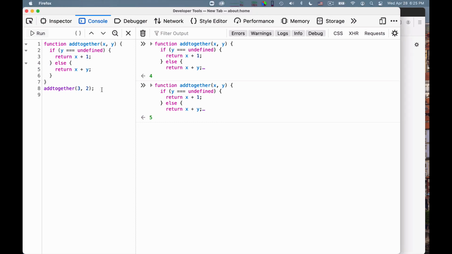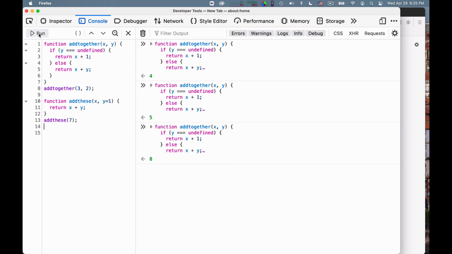Another way to do the same, which perhaps looks a little bit better, especially for people who like Python, is function add these, let me just call it, x, y equals 1, and then I can say return x plus y. So I can specify default values, and I can say add these of 7, and this should give me as value 8. Yes.